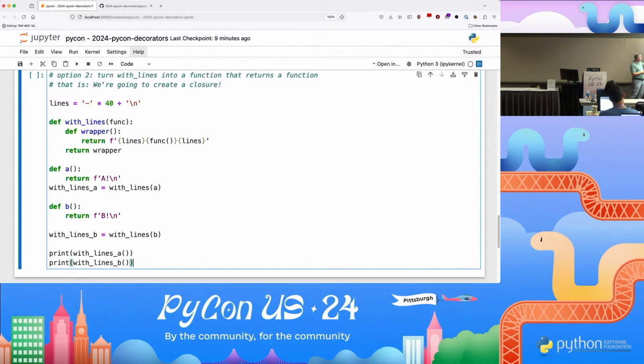So I define A, and then I immediately do what? I call withLines on A. So withLines with A, we get back wrapper, and we assign it to withLines A. This is a new function we've defined, which is referring to the wrapper from there. And then I do the same thing with B. And guess what? withLines A refers to wrapper with A in func, and withLines B refers to wrapper with B in func. I have two instances, for lack of a better term, two instances of wrapper. One that has A there and one that has B there.